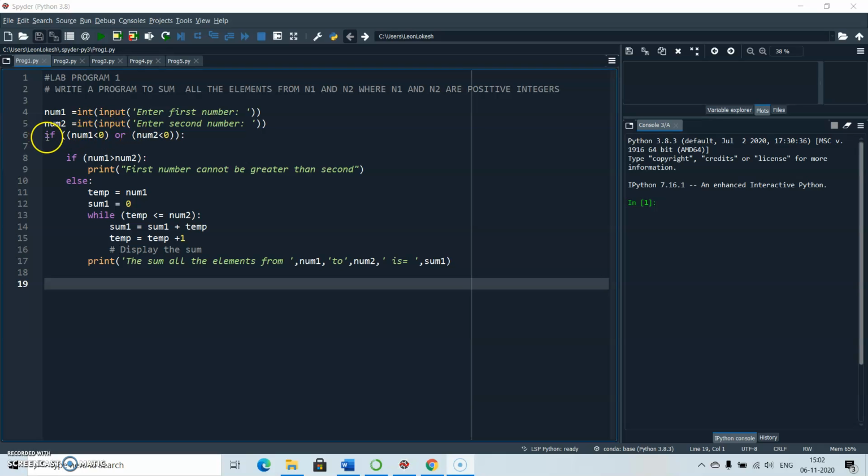Then here we have an if condition: if num1 is less than 0 or num2 is less than 0, because we need to read only positive integers. If they are positive integers only, we execute our program; otherwise we do not execute it. So we need to check the values of num1 as well as num2 to be less than 0.